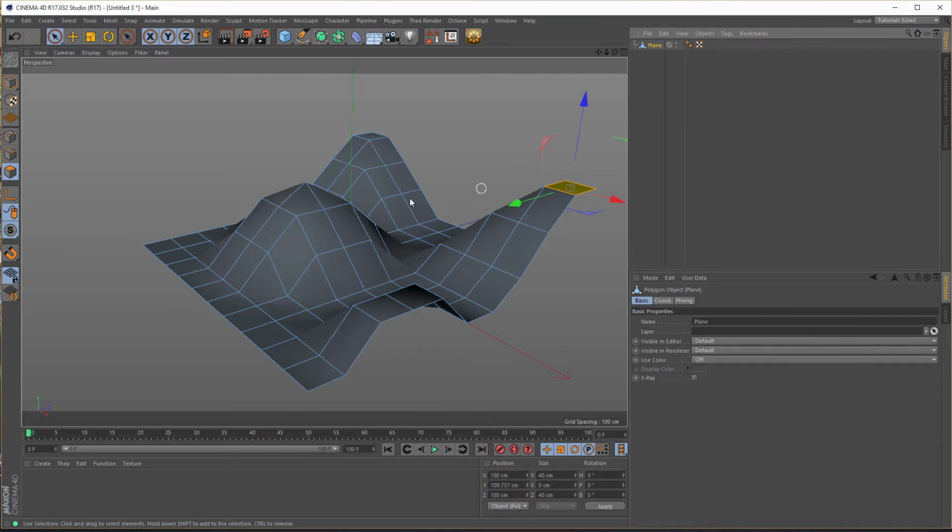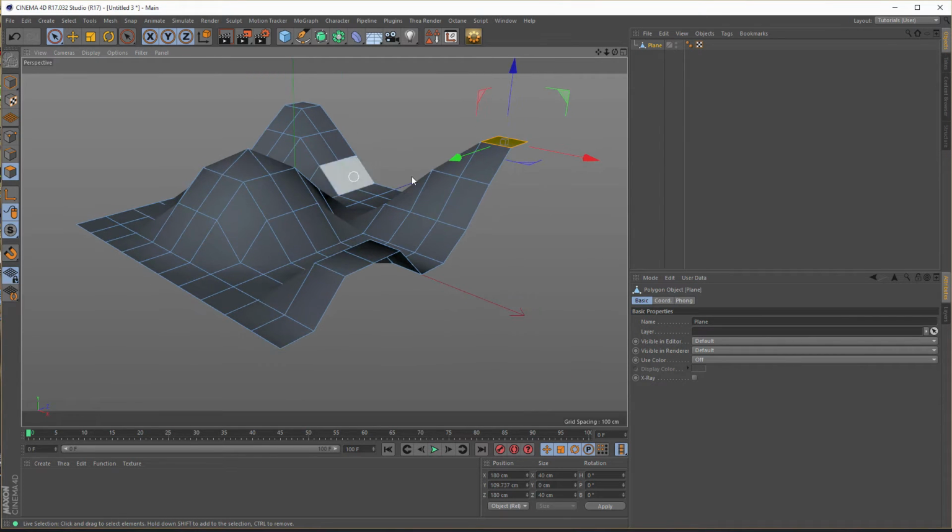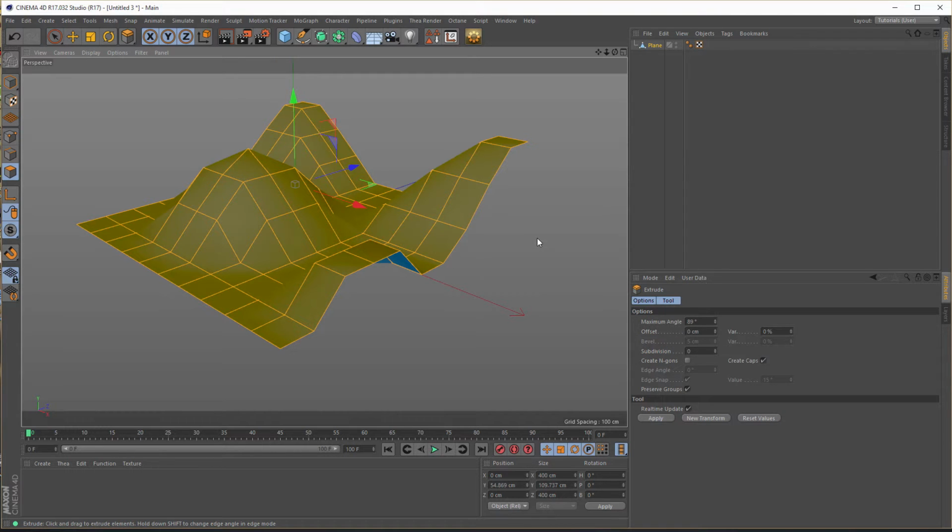What we need now is thickness. So let's select all polygons. So press Ctrl A on your keyboard. Now we selected every polygon. And now we extrude this. So let's go to D for extrude. And we make an extrusion by 0, so 0 offset, and we take create caps.